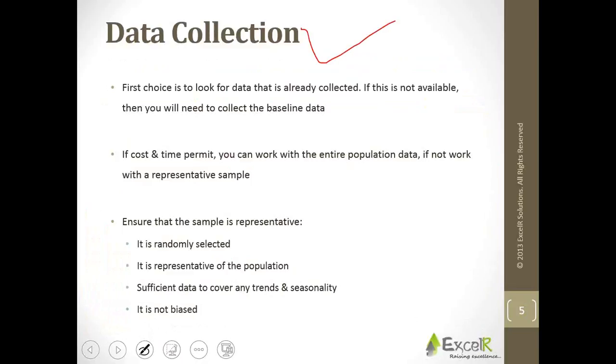Then data collection. I need to collect the data. Now the first thing that you have to do is look for data that is already collected. If it is not already collected, then you will need to collect the data. But first things first, do not waste time. If you already have the data, use it. If you do not have the data, only then you need to collect the data. If the cost and time permit, you can work with the entire population data, if you have the time and energy and cost with you. If not, work with the sample.